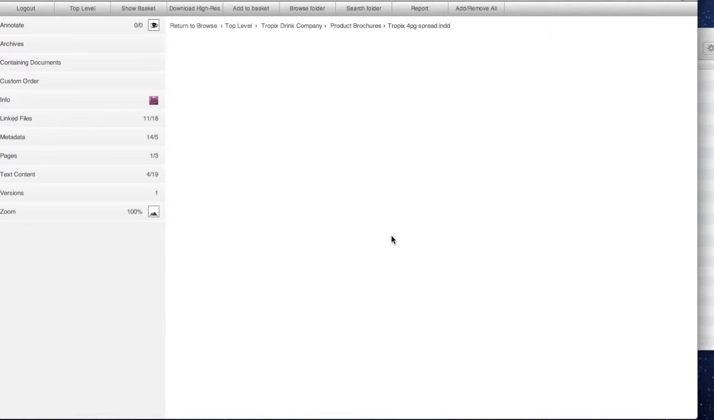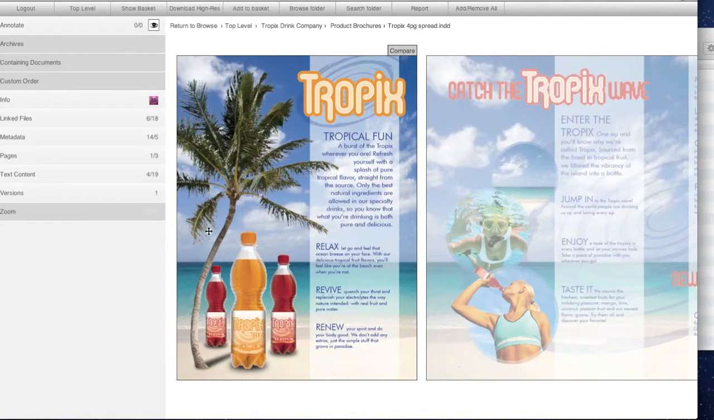And let's open up an InDesign file. Now, with an InDesign file, you can see we've got multiple pages, and we can get to those other pages just by clicking or swiping if you're on an iPad. And again, because it's a document, we still have some of the same functionality available, such as the annotation tools.